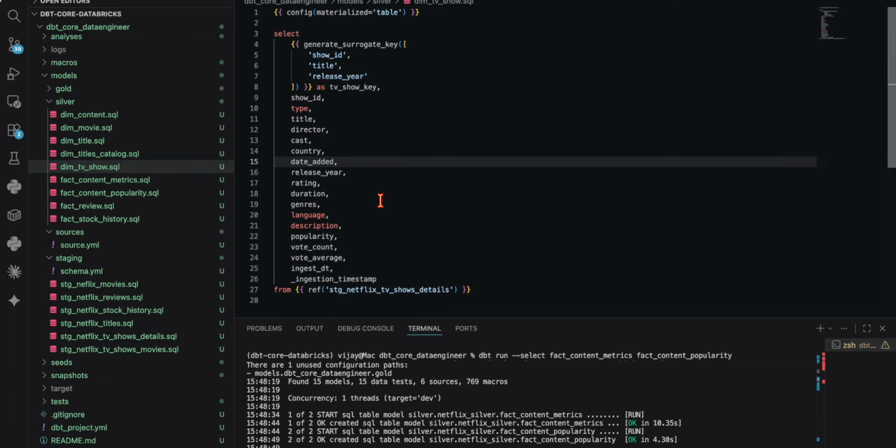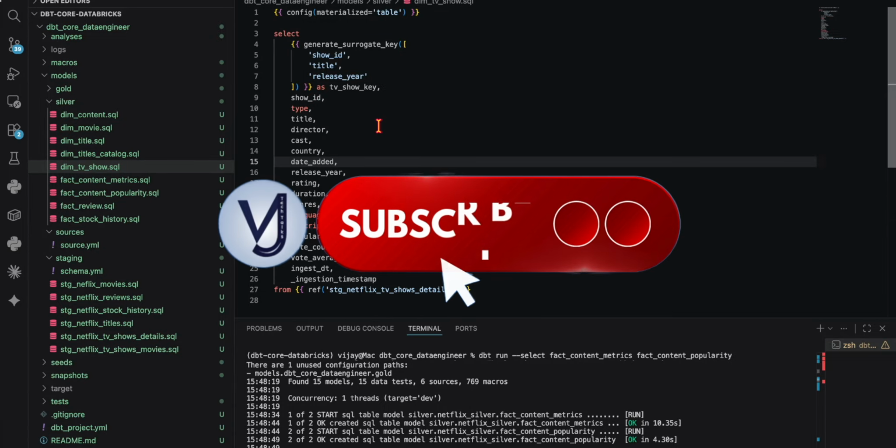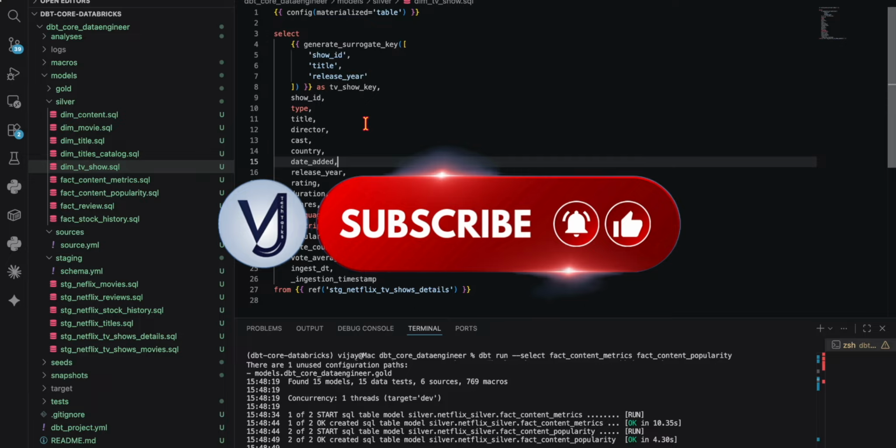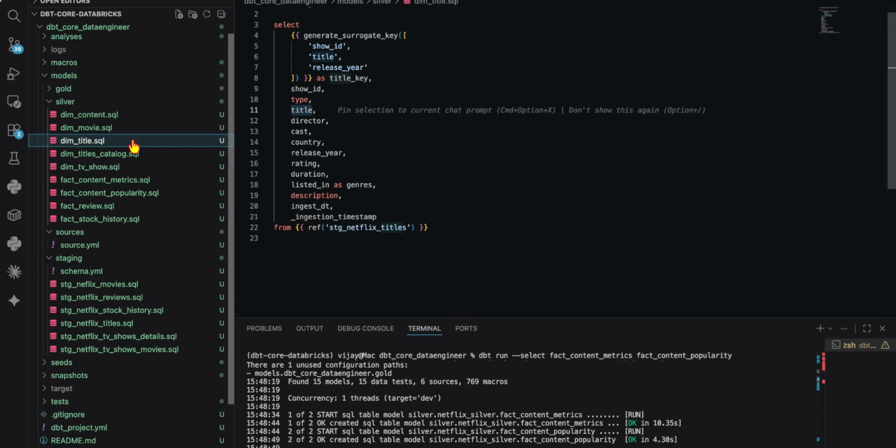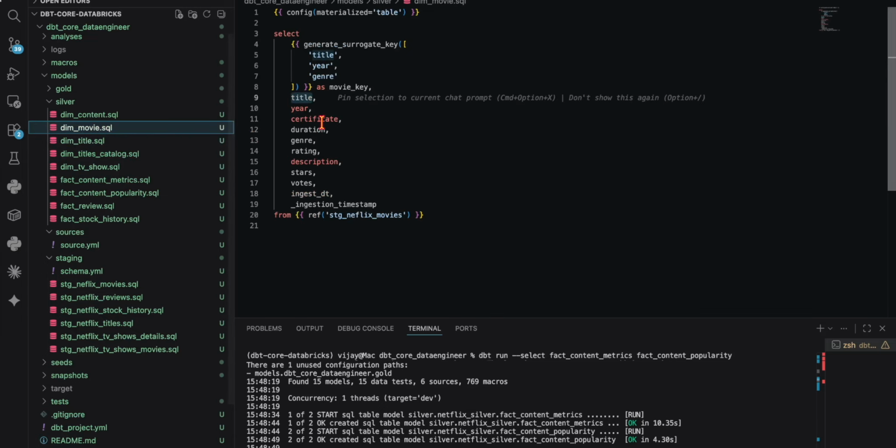Don't you think that this will create a lot of confusion in the data modeling? How will the gold layer decide which one has to be joined? Don't you think that these all look like similar business entities? All are the same business entity, right? Here we have a title, here we have a title, even here we have a title. Everywhere you have a title. But then how will the gold layer decide which title it should refer to? It's a bit confusing, right?